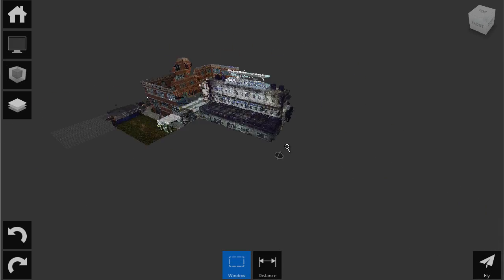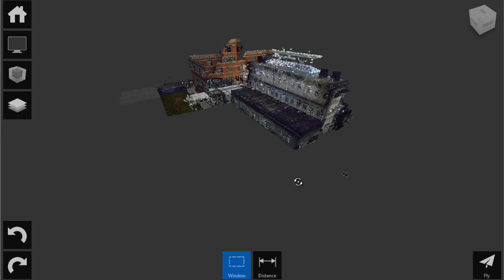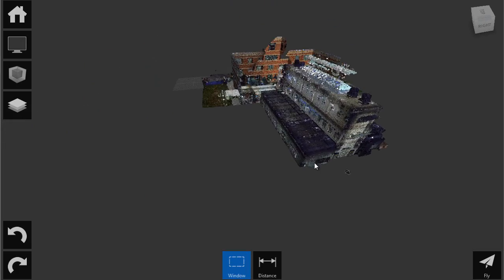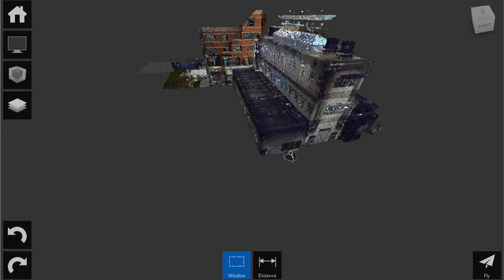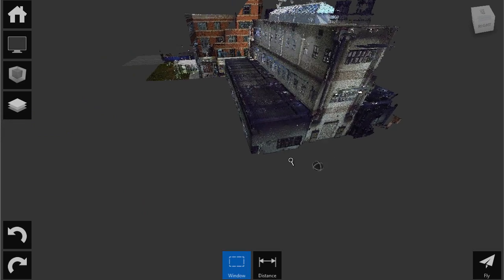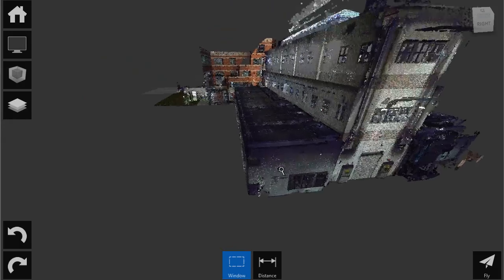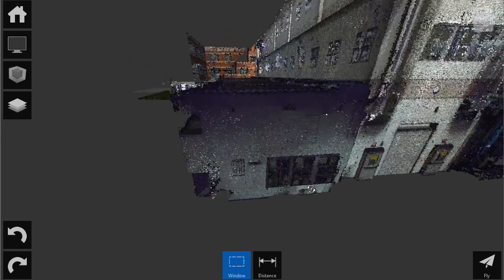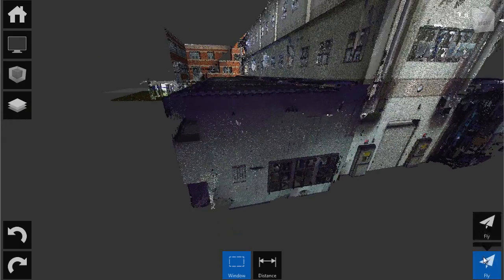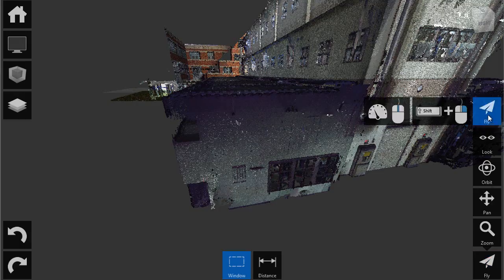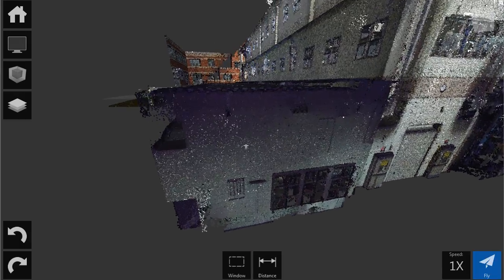I'm going to spin the point cloud around, and this is the facility that we're going to be working on today. Our goal, as far as this presentation is concerned, is to actually work on a CNC area that's in the back of this facility. I'm going to use the flight navigation tool and actually walk through the point cloud.